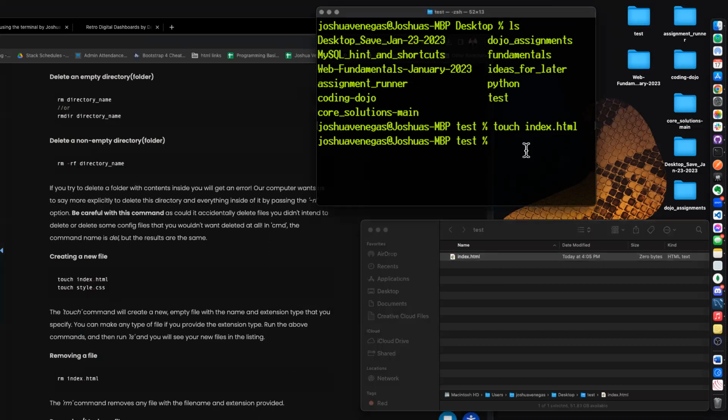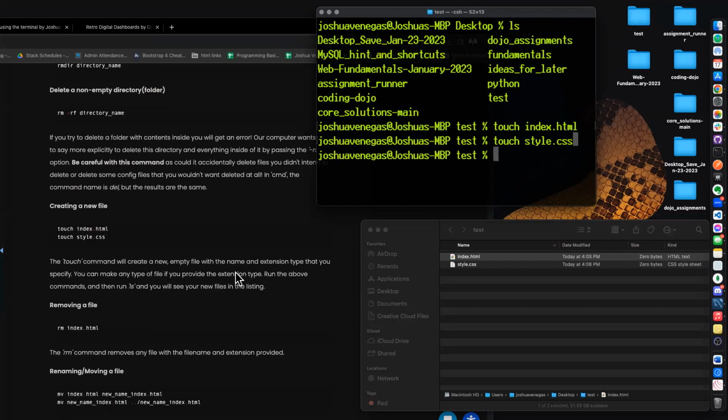So we can do the things that we do on our GUI through terminal command lines. We can create files and folders. Let's create a CSS, touch style.css. All right, isn't this so satisfying? You're just like, oh, okay, I'll just create files in the terminal. I don't have to click around. I don't have to touch my mouse.